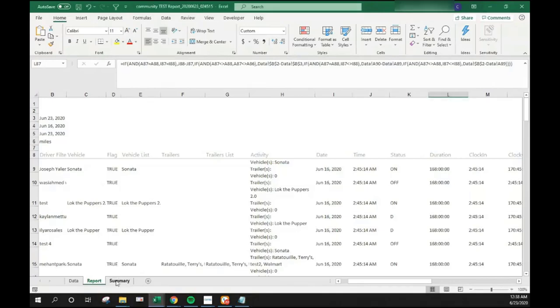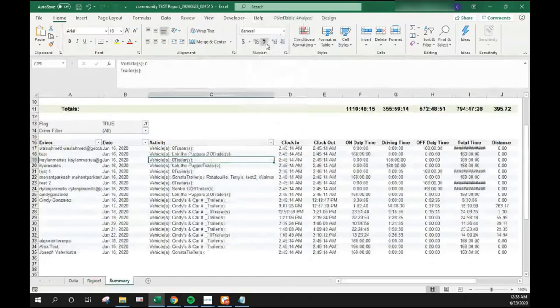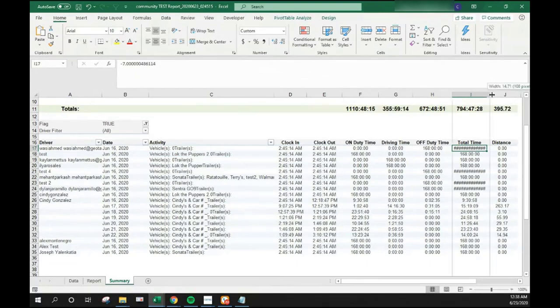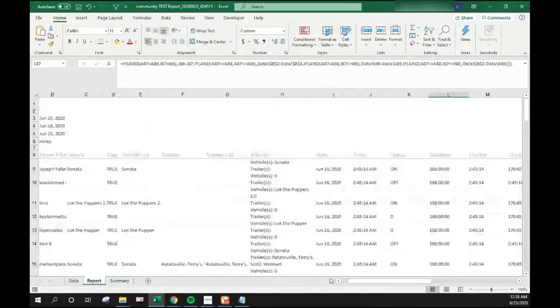Okay. Let's look at our summary tab and let's see what that's looking like. If we go to summary, right click our pivot table and just refresh it, we're going to see that our times have now updated. Now, the total time is the only one that is having a little bit of an issue here and does have some negative times. So we're going to go into this section of the report tab and check what's going on here. Let's go to our report tab.